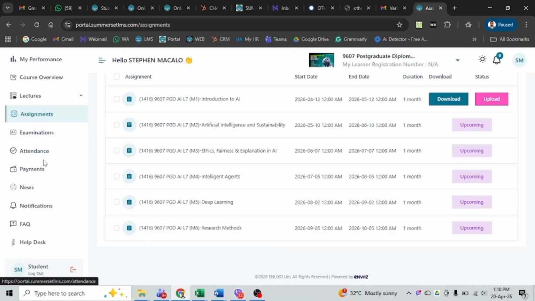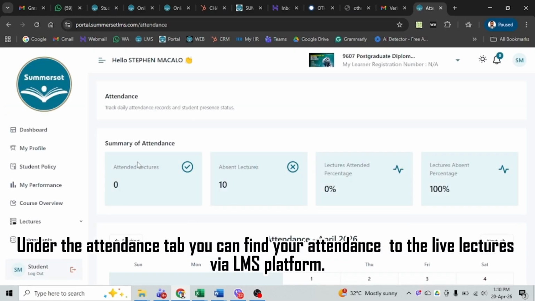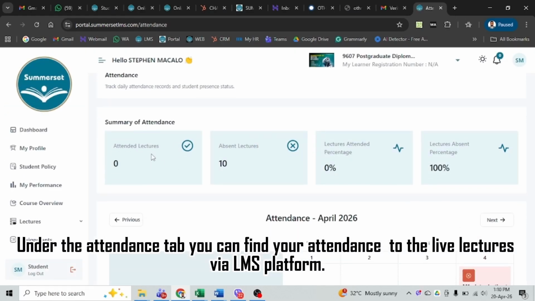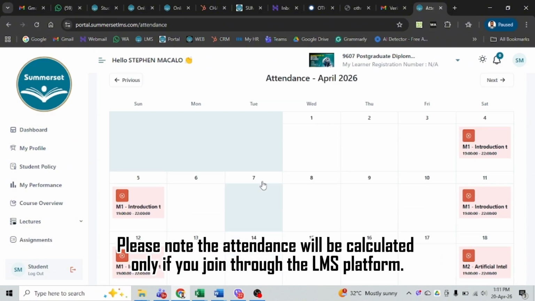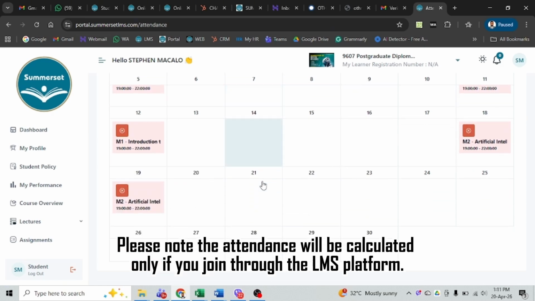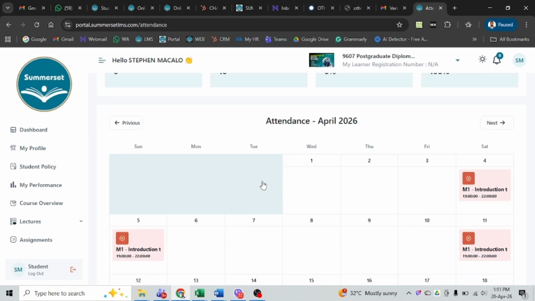How to check your attendance to the live lectures. Under the attendance tab, you can find your attendance to the live lectures via LMS platform. Please note the attendance will be calculated only if you join through the LMS platform.